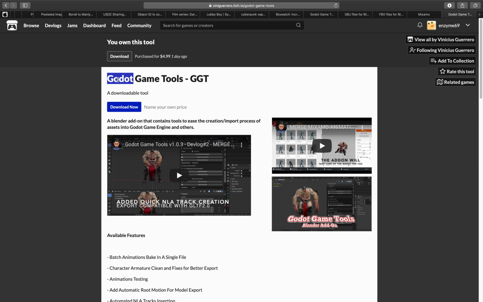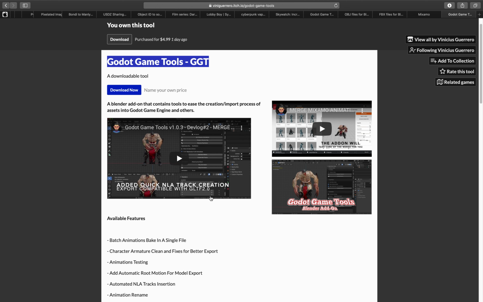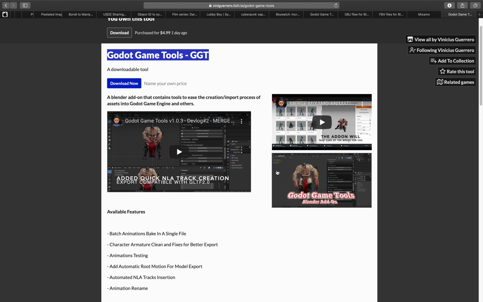Godot Game Tools is something that you can download for free, but you can also give a bit of donations to the creators. This one was made by Vinicius Guerrero. Basically, this add-on can bring multiple FBX animations from Mixamo, and then you can kind of mix it up inside Blender using NLA. So let's get started.